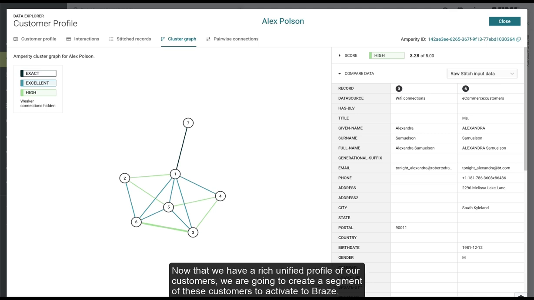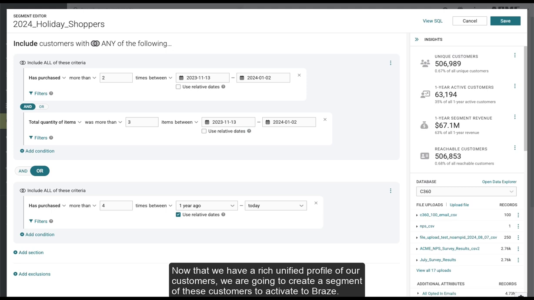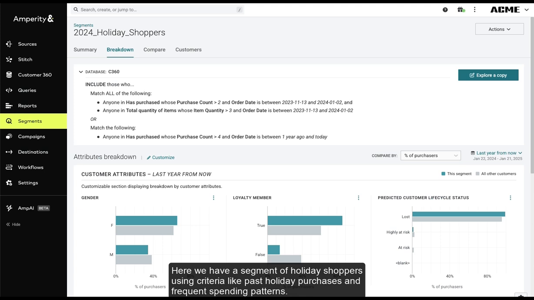Now that we have a rich unified profile of our customers, we're going to create a segment of these customers to activate to Braze. Since our email is a gift guide, we've created a segment of shoppers who are engaged with our brand as opposed to lapsed. Here we have a segment of holiday shoppers using criteria like past holiday purchase and frequent spending patterns.